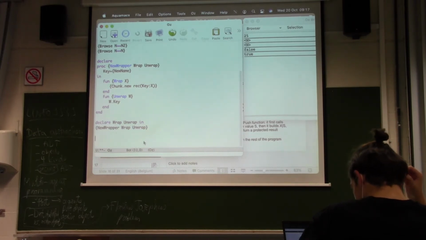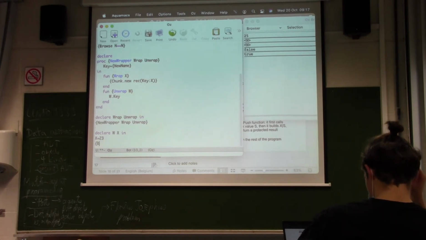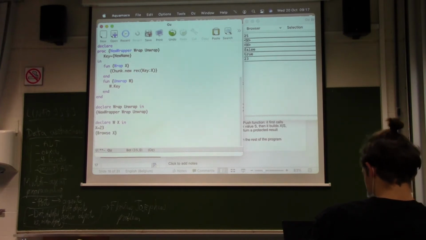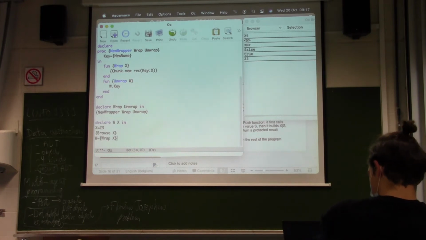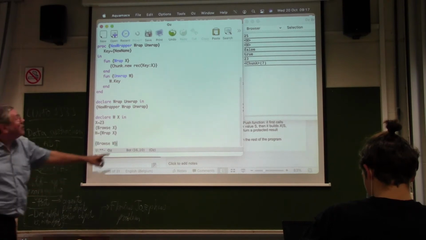So these are functions. If I have now, let's say W and X. Let's say X is equal to 23. Browse X. We'll browse 23. But now let's say W is equal to wrap of X. Browse W. It will tell me it's a chunk.